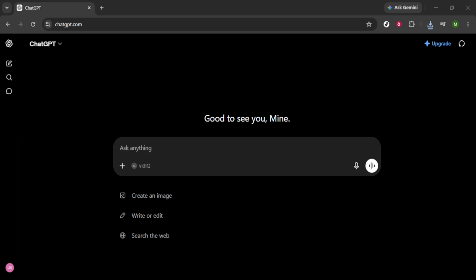Start by opening up your favorite browser. In the address bar, type in chatgpt.com to access the platform. Once you're on the main interface, you'll notice a search input field waiting for you to type. Here's where the fun begins.